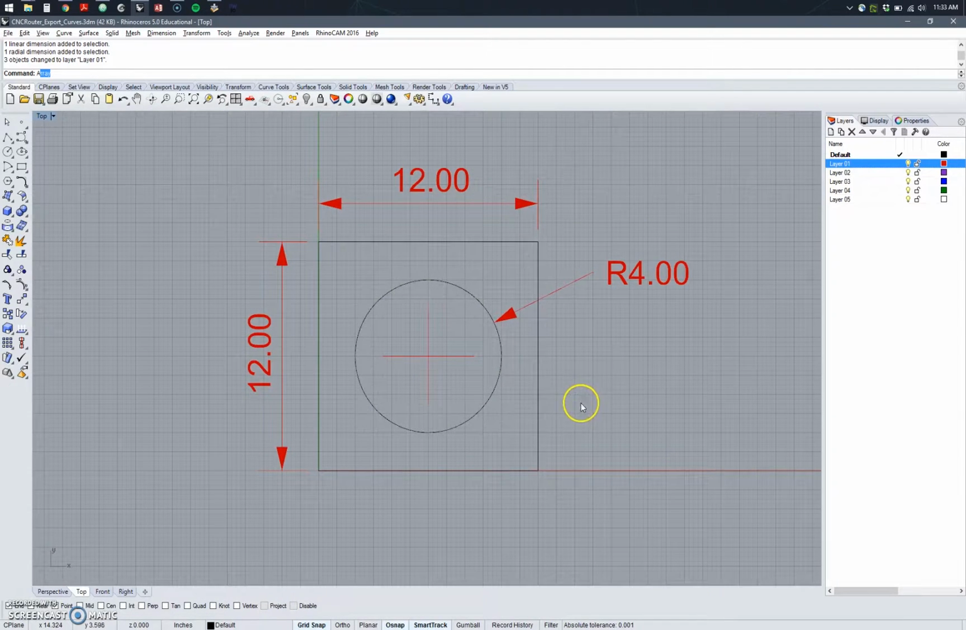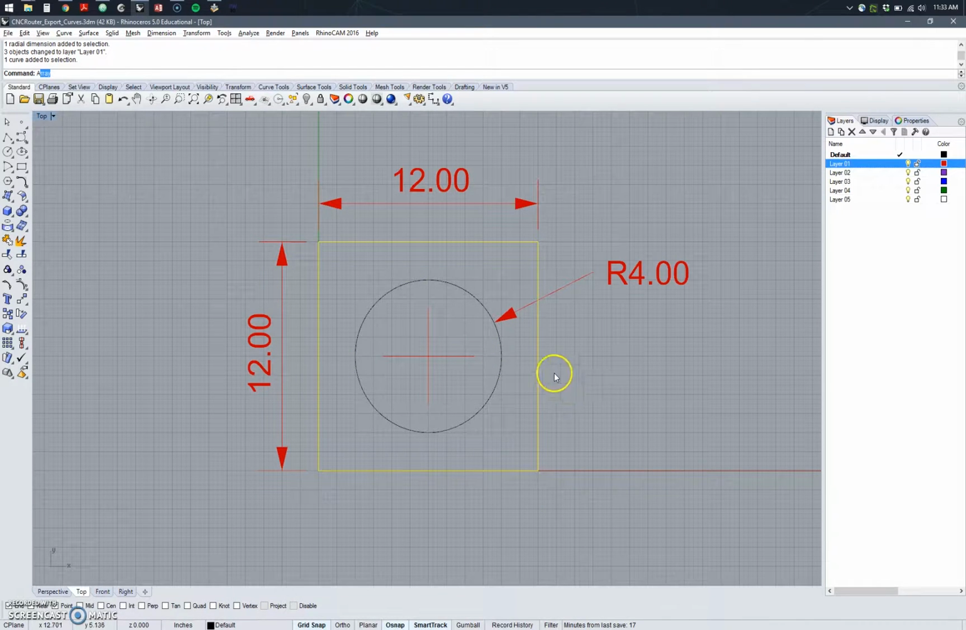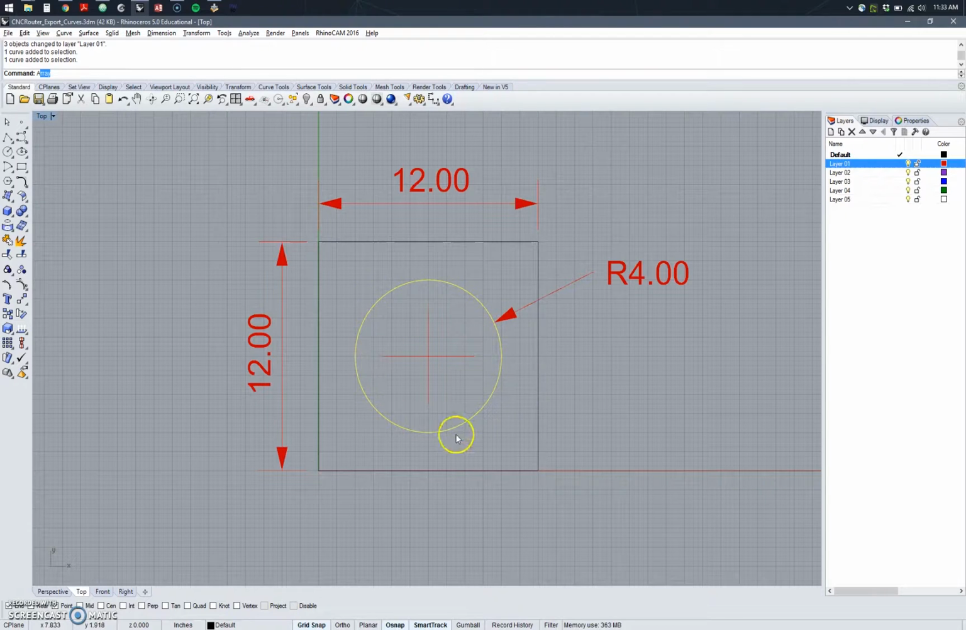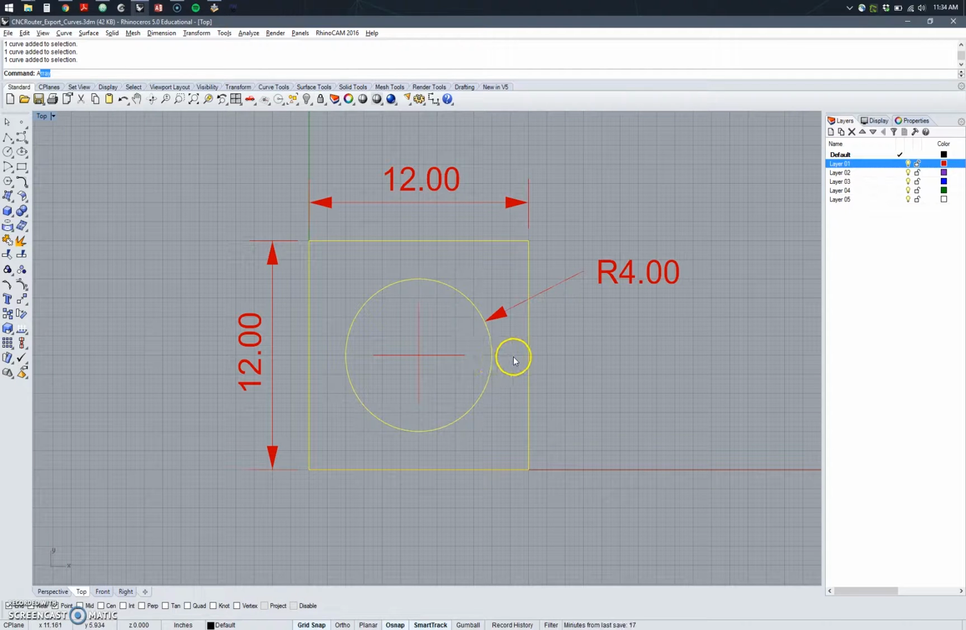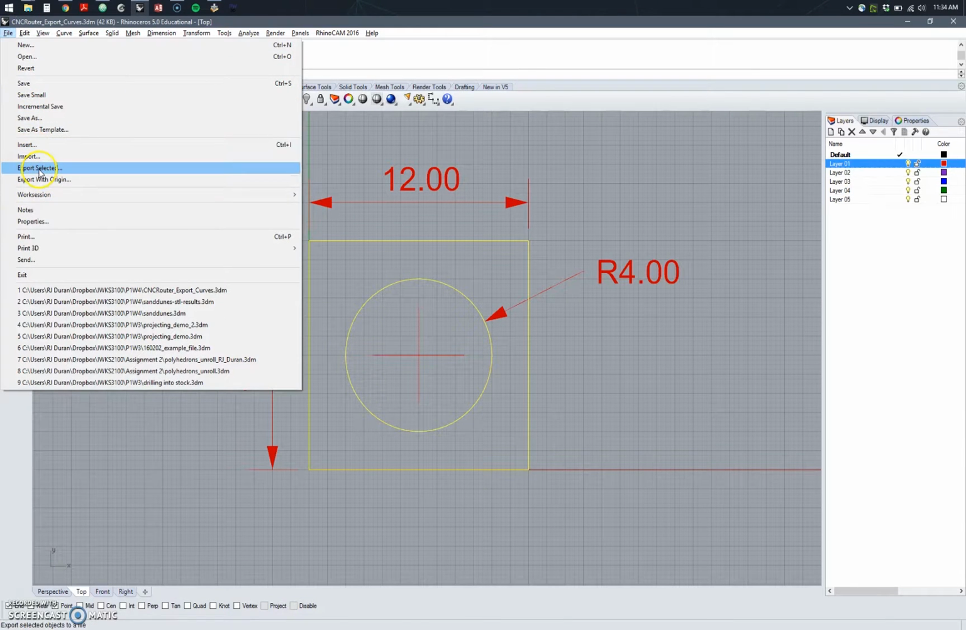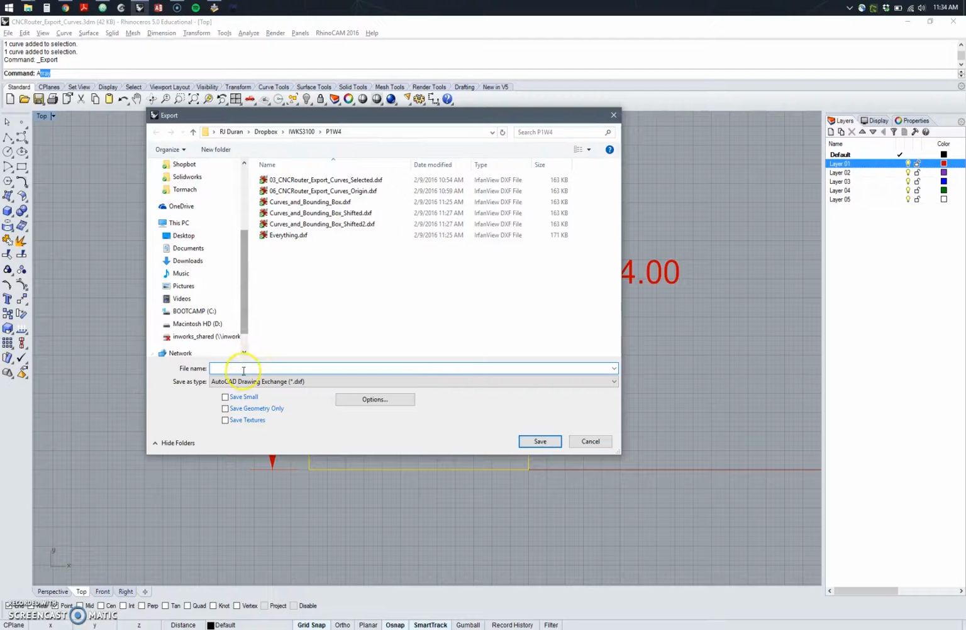So what we have here in this design file in Rhino is a 12 by 12 inch box and a circle, which is 8 inches in diameter, 4 inches radius. Very simple. So what we're going to do is select the objects you want to export, which in this case is our box and our circle, and go to File, Export Selected, and give it a name. I'll call it My Circle.